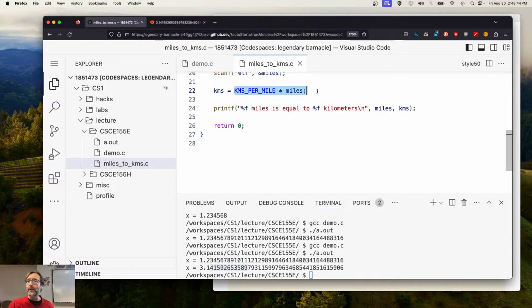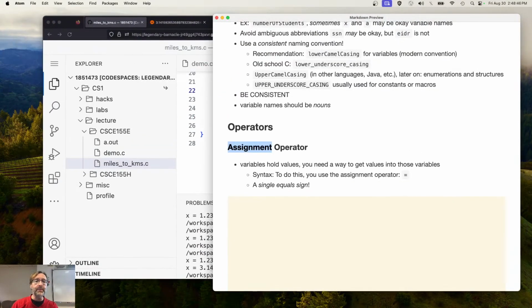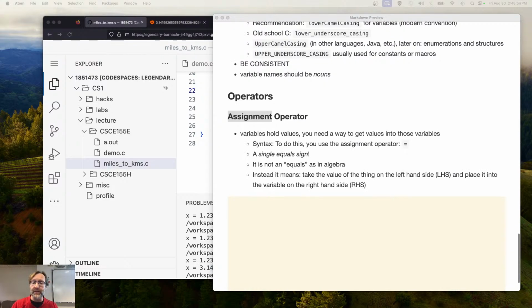This is programming. So what it means is to take the thing on the right-hand side and put it into the variable on the left-hand side. There we go. It's not an equals as in algebra. It means take the value on the right-hand side, RHS, and place it into the variable on the left-hand side.